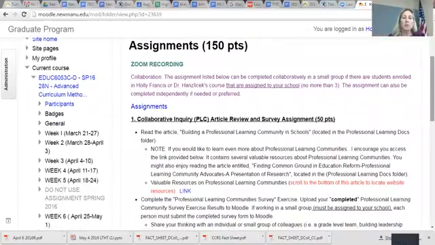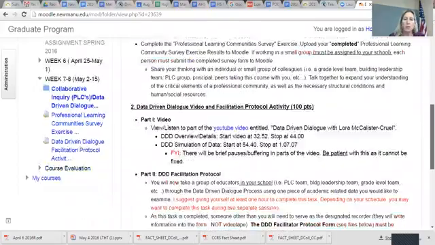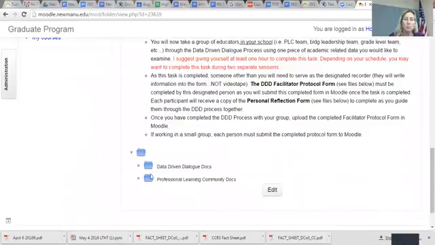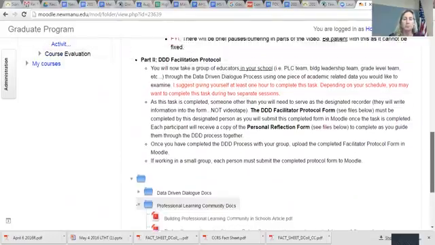The first assignment is the Collaborative Inquiry PLC article review and survey assignment. What you need to do first is read the article entitled Building a Professional Learning Community in Schools. That's located in the Documents folder down below. Just a real quick refresher, if you're trying to get into a folder, you need to click on the arrow to the left, and you can access the documents at that point.